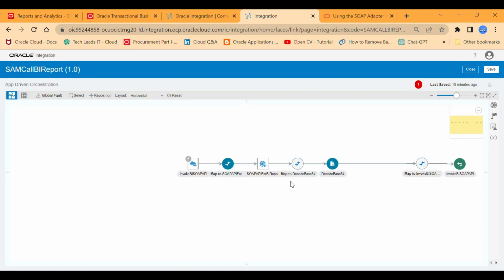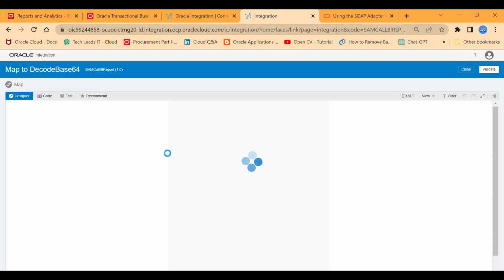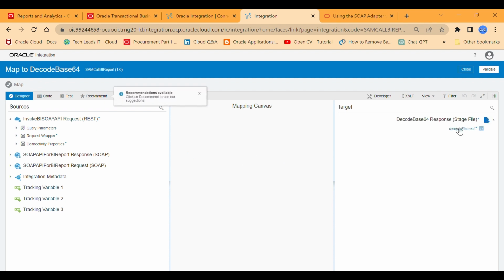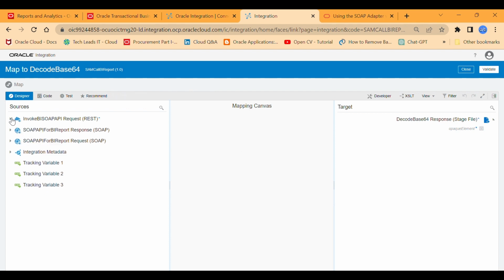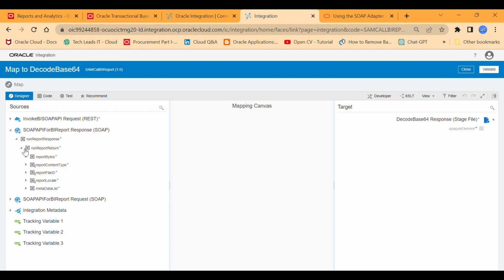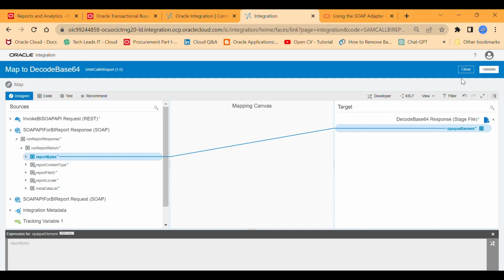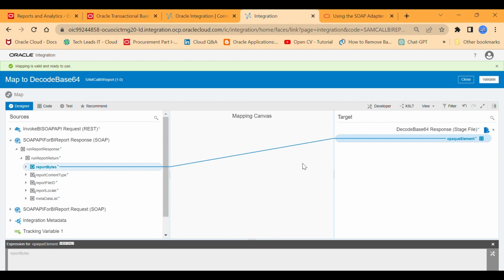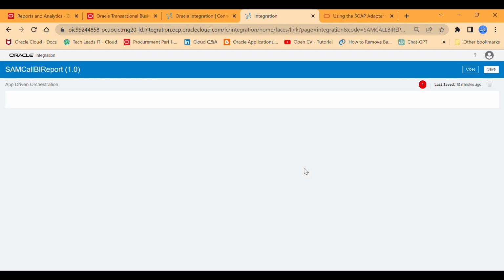Okay, so now if you go to this map, you can see here that opaque elements are mentioned. Which one should I select here? You should select this SOAP API response, not the request, remember. The report byte contains the base 64 format, which we will put to the opaque element and then validate. Then we'll close this.